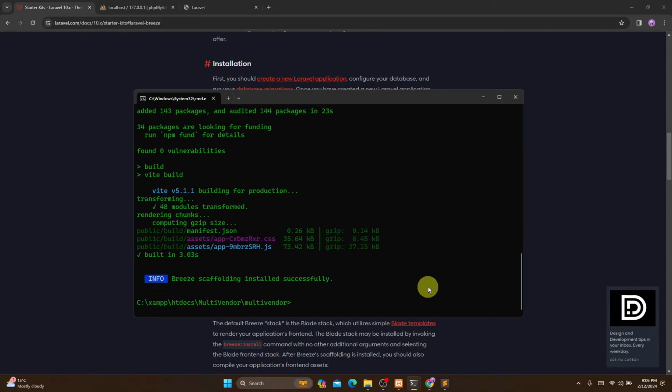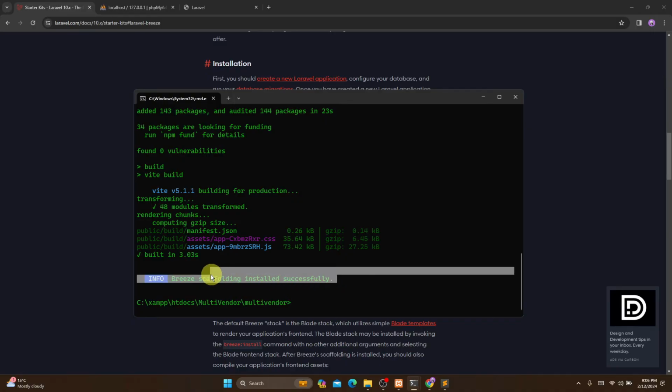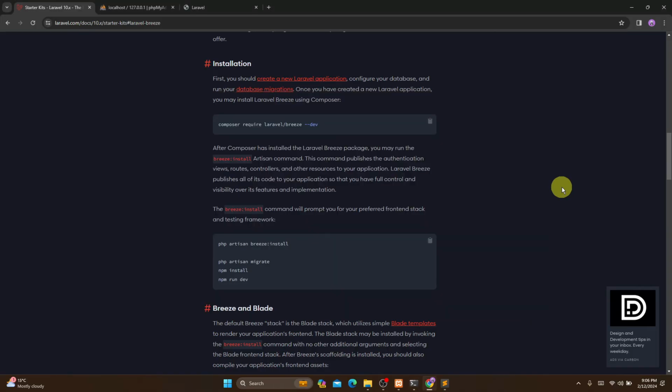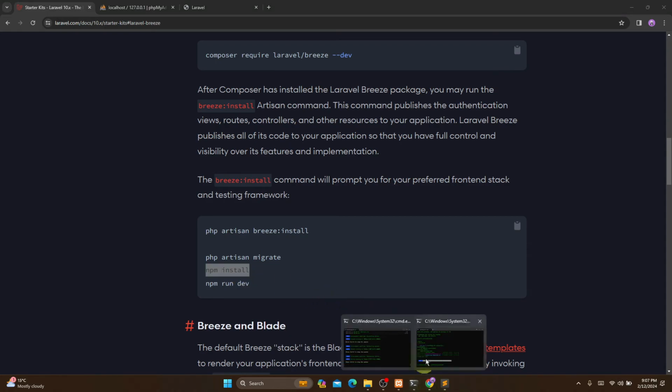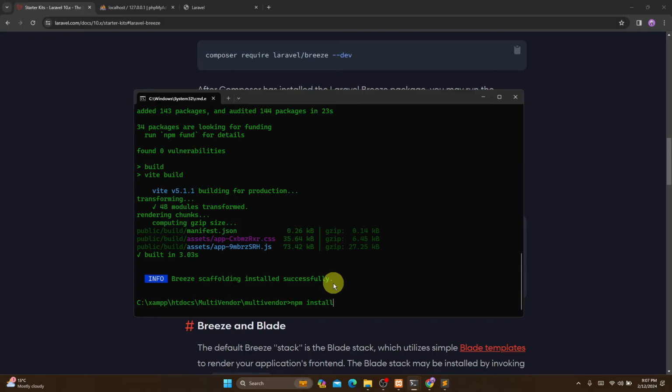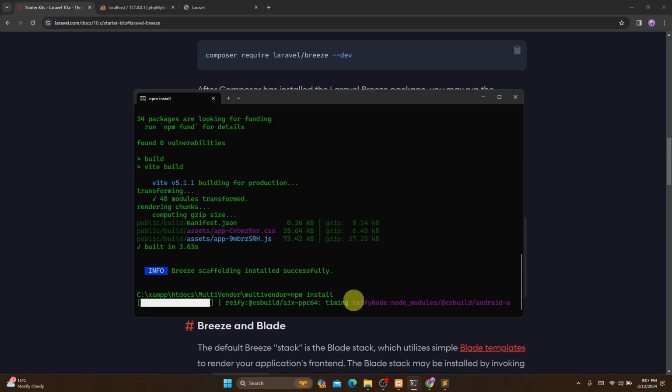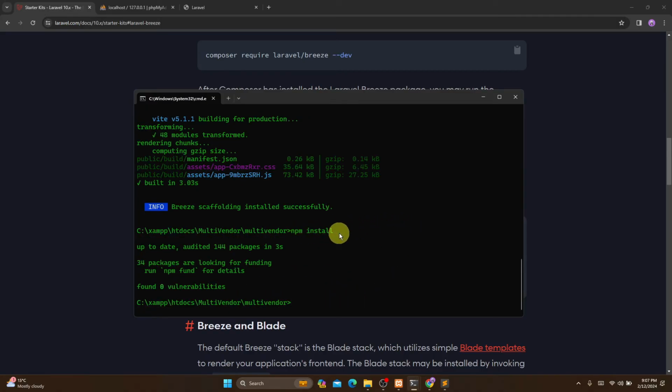Now we have successfully installed Breeze on our Laravel project. Now again go on Google and here migration part we will cover it on our next video as we have to create some table. So let's move on next step, which is npm installation. So copy this code and go on your CMD and paste it here, then click enter. Finally we have installed npm also.